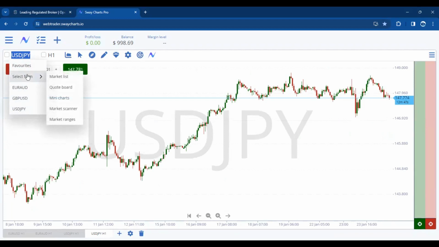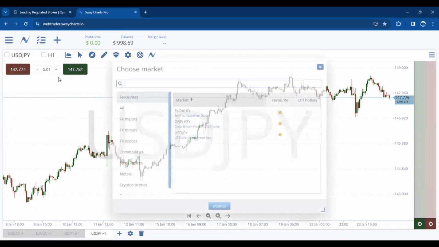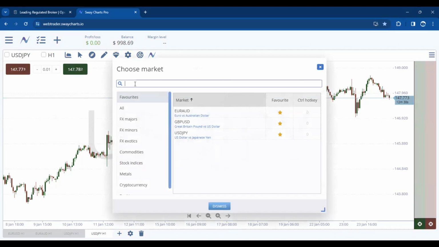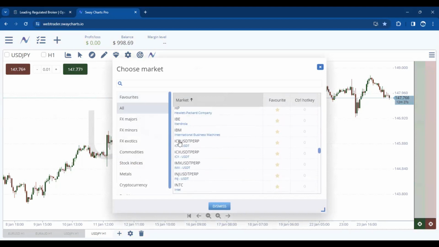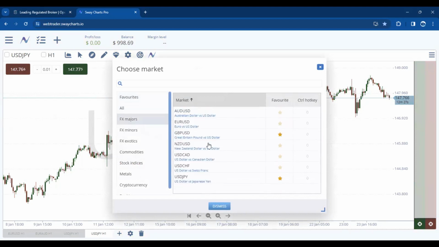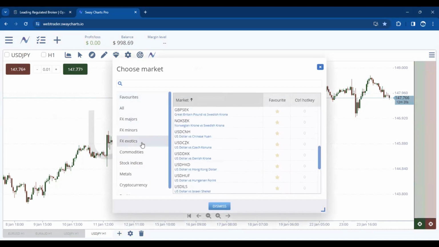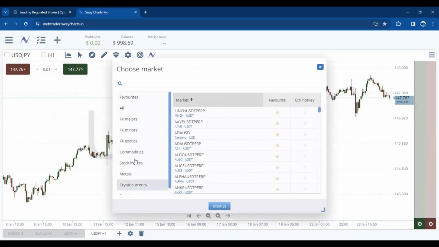So if you also have other watch lists or markets you've added to your watch list, you can click right here. So if you click on market list, you would find your favorite right here. And likewise, you can check all of these other options for the details of other markets you can trade. You can see here. So here we have the FX majors. You can select any of these. FX minors, you can select any of these. Exotics, you can select any of these and it goes all the way, right? It goes all the way.